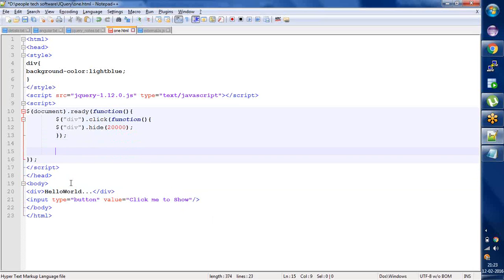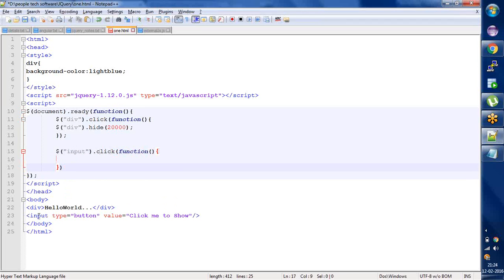Now I'm going to perform an event on the button. You can go with input also, or else you can go with ID also. As I have not used an ID for the button, you can see that here I didn't write any ID. So I'm going with the tag name. Dollar dot, what do you want to show? You want to show a div. So in place of hide, you can use show.